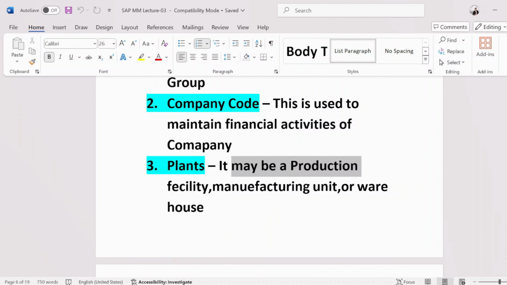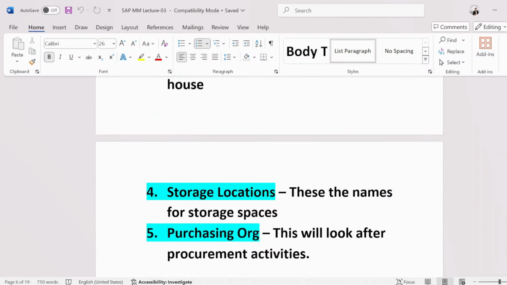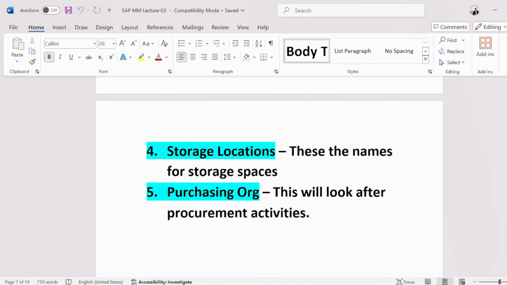Plants. It may be a production facility, a manufacturing unit, or a warehouse also. Storage location. These are the names of storage spaces. That's it. Let's take an example. Let's suppose there is a 4-floor building, and you consider the first floor as storage 1, second floor as storage 2, third floor as storage 3, and fourth floor as storage 4. Like that you can consider, and the complete building you can consider as a plant. So that's where we are going to store the materials.